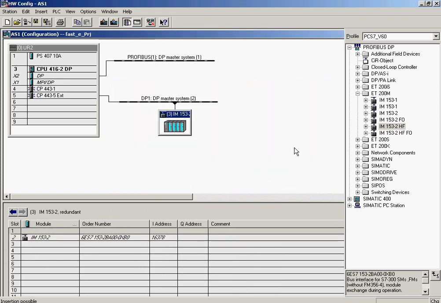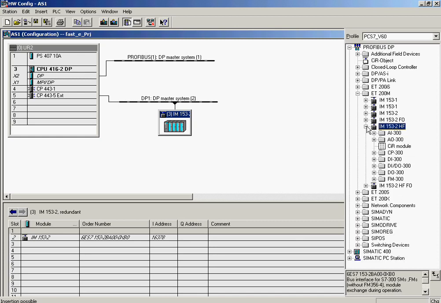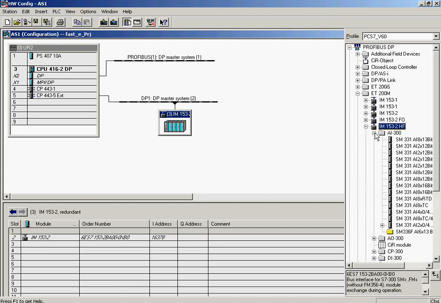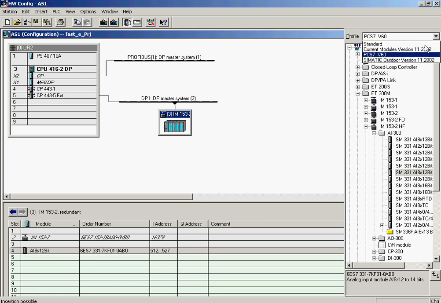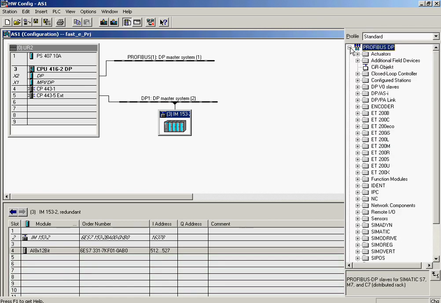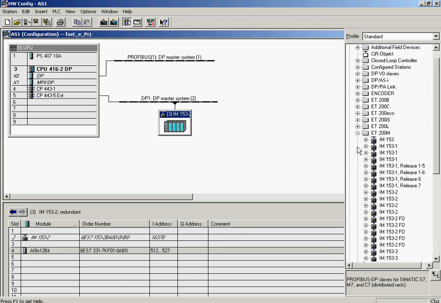The ET200M is equipped with an analog input, an analog output, a digital input, and a digital output, which will all be configured. The analog input module is plugged into slot 4. This module is included in the catalog of hardware that is optimized for use with PCS7 v60. The analog output module is plugged into slot 5. This module is included in the standard hardware catalog.